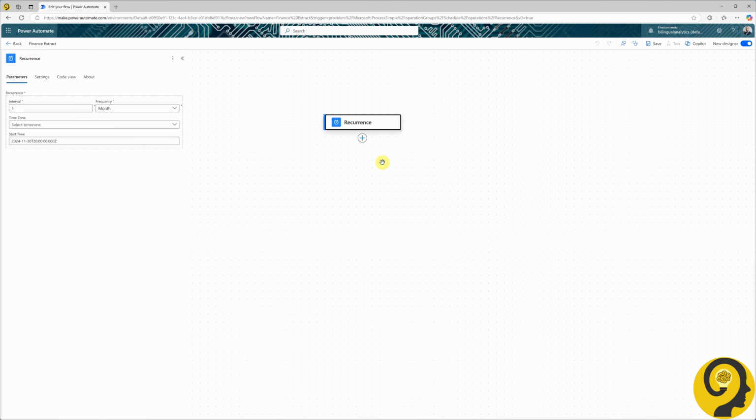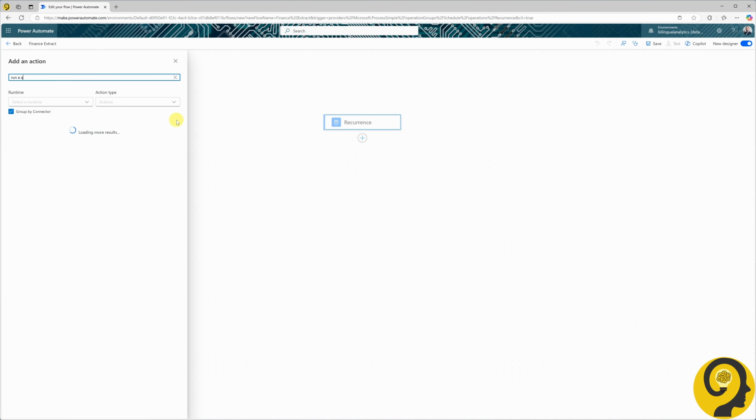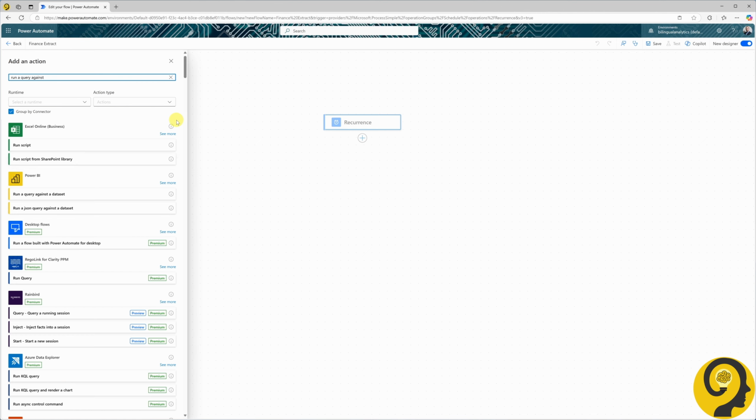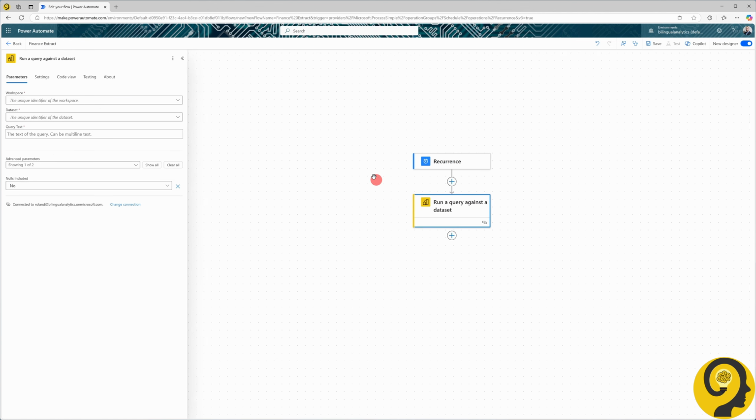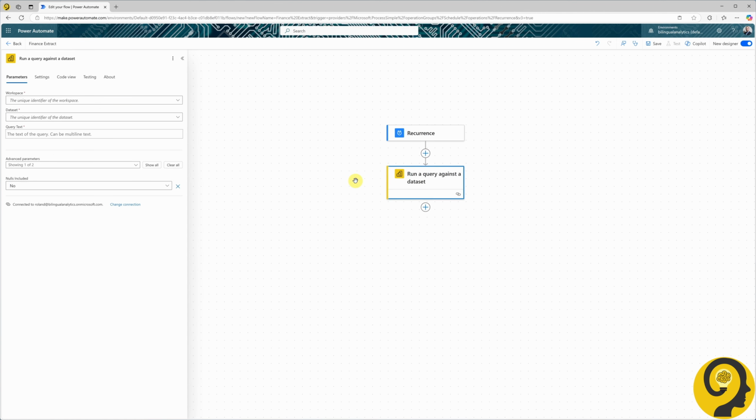First, we will add the Power BI action, specifically the Run a Query against the Dataset action. This action allows us to query larger data volumes in a structured way. Selecting the workspace and dataset is straightforward, but the query text requires more thought. Today, I won't cover writing the text query for this action. Instead, I'll show you how to copy it from Power BI Desktop.